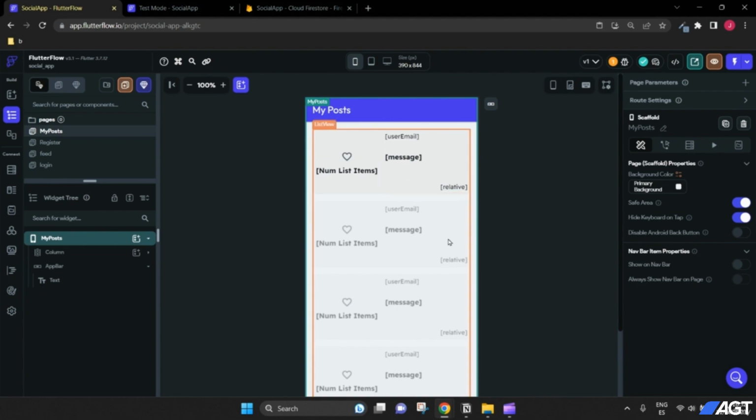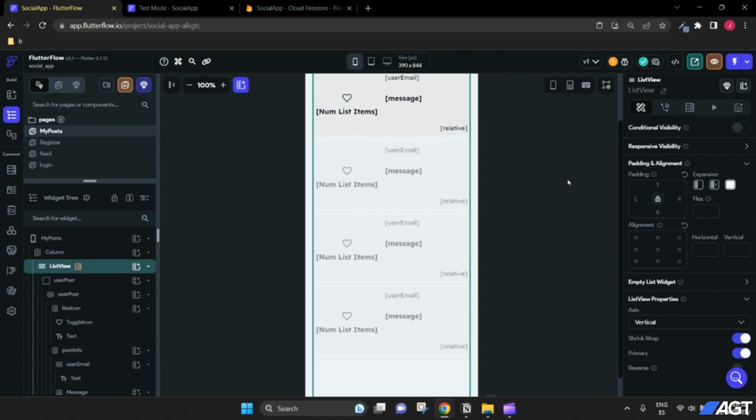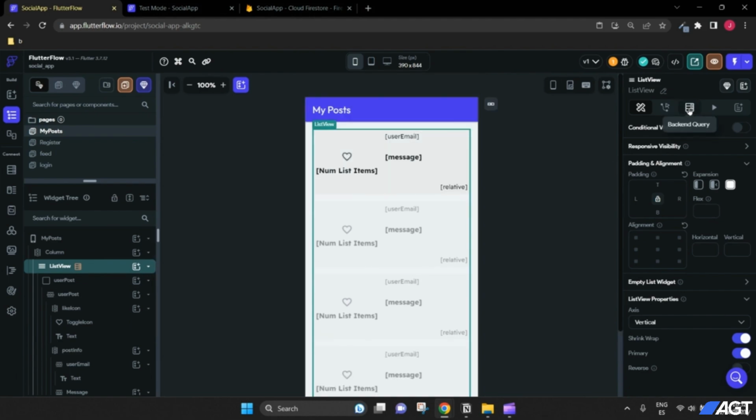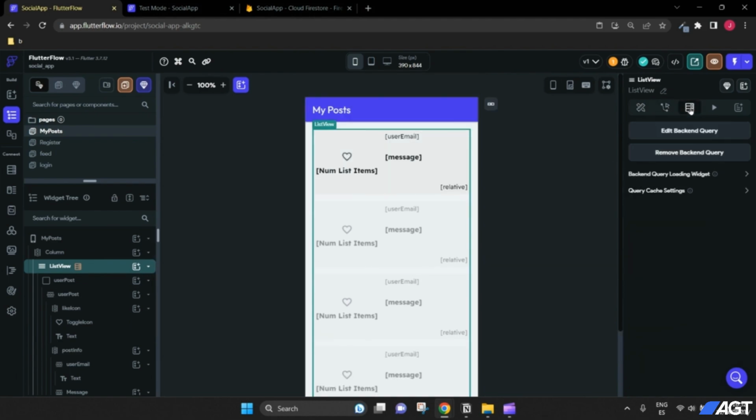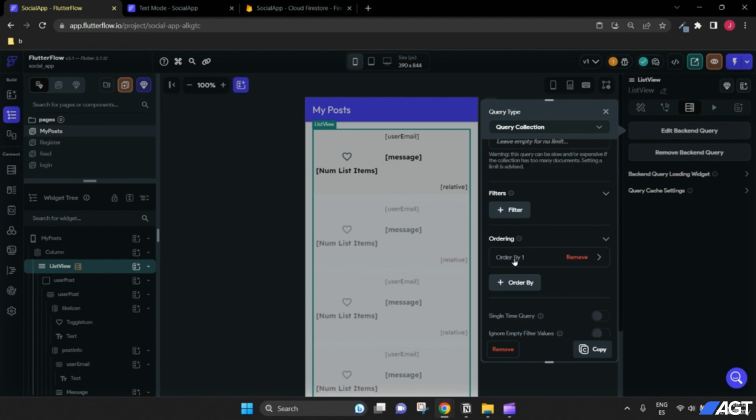So now if we leave it like this, we're going to get all of the posts, but we're going to add the condition. So inside the column, let's select the list view. Let's go to the backend query tab, and let's edit the backend query. We're going to edit it because we're getting the user post list of documents, and we're getting the posts ordered. We want them ordered and we want them filtered also.